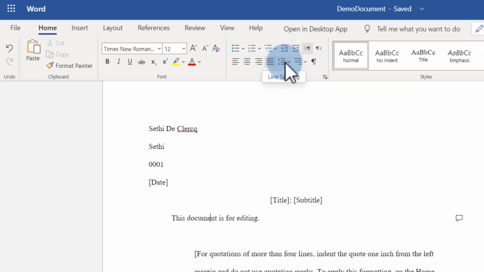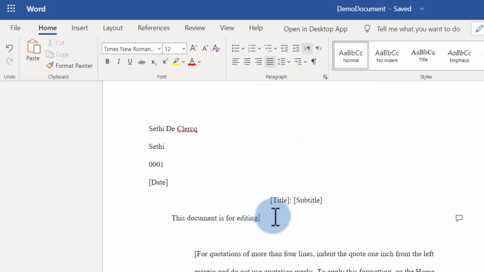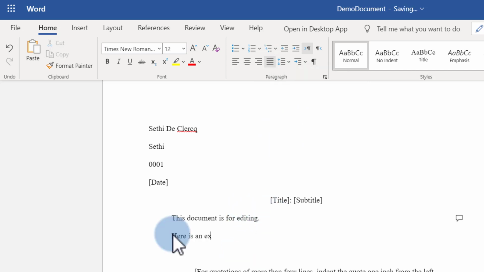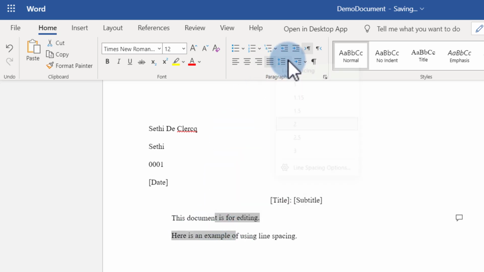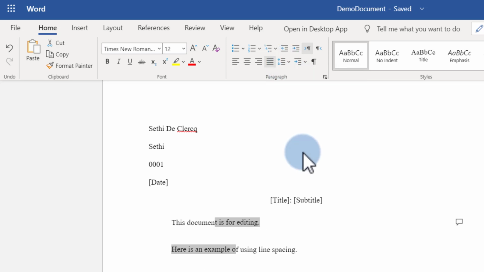We also have a number of line spacing options, and this allows you to change the line spacing to whatever you prefer. Here is an example of using line spacing. There we go. We're going to select these two, and now we can change our line spacing. So we can set it to 1, or we can even go all the way up to 3. And as you can see, the line spacing changes.